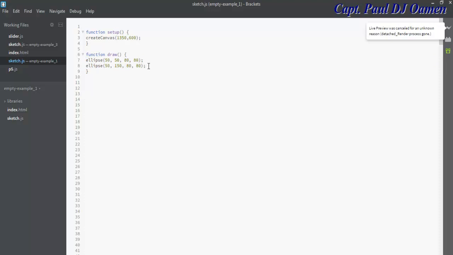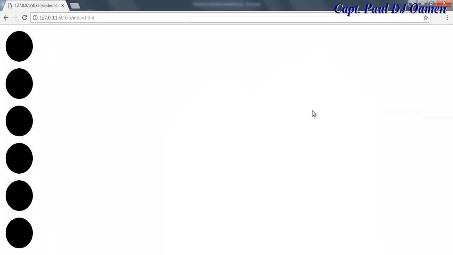So let's try another one. Space, maybe 2, 3, 4, and that will add another 100. That's 200, 300, 400, and 500. Okay, that's 550. Make sure it's saved, and let's see. There we go, guys. You see that?